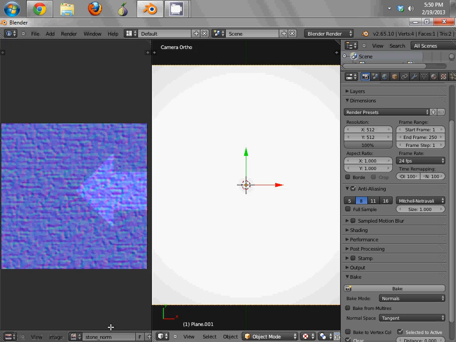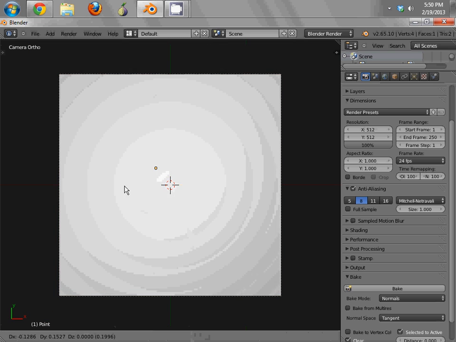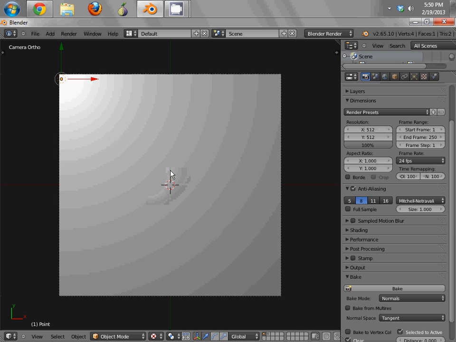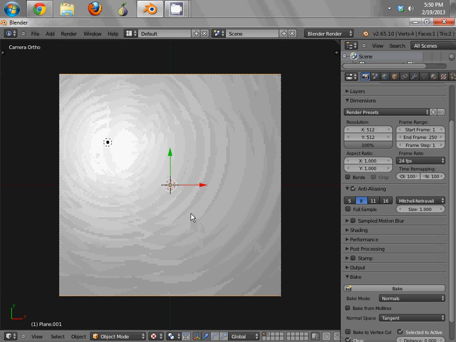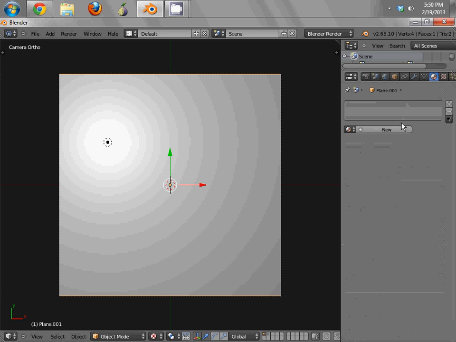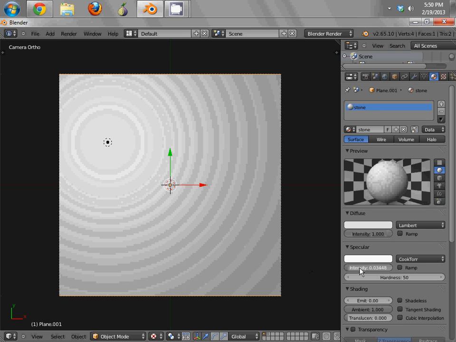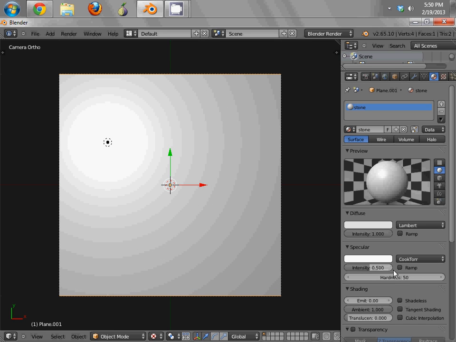And really, having the camera up like this doesn't matter. You can do whatever you want as far as the camera is concerned. If you want to move it somewhere else, that's totally fine. Then to test it out, we're just going to add a new material. We'll call it stone, just so it's the same kind of thing. I would put the specular at maybe 0.5 for now, and hardness, for now, just leave it at 50, I guess.